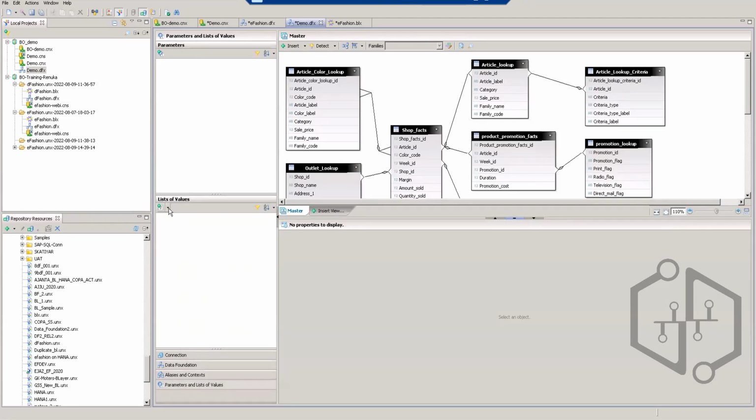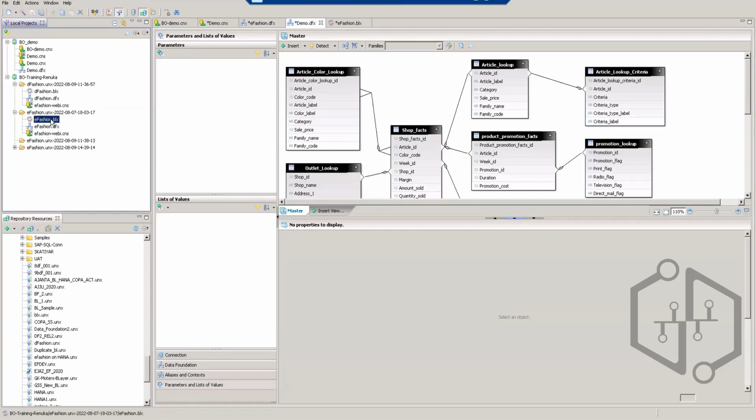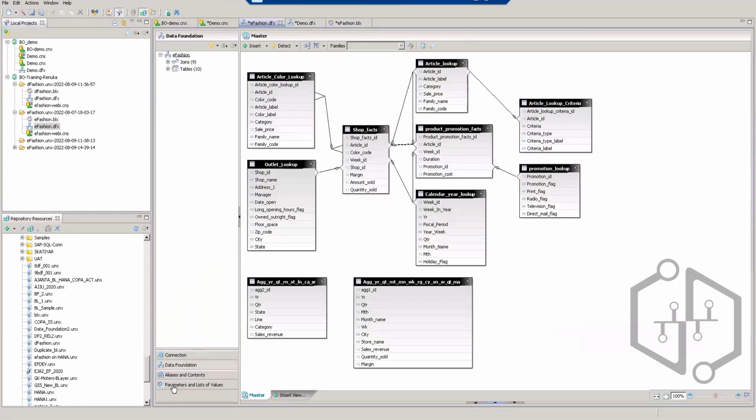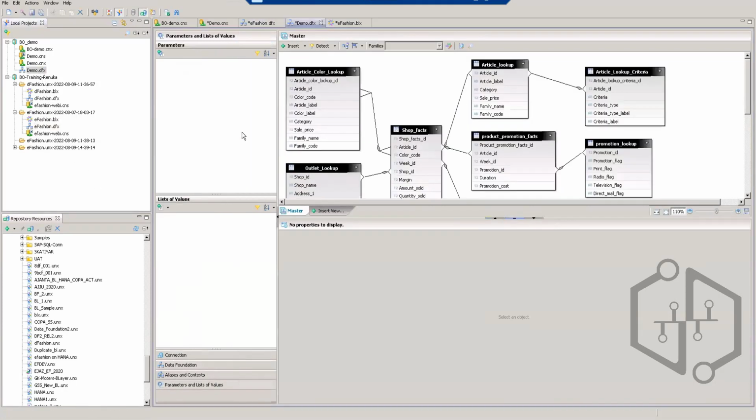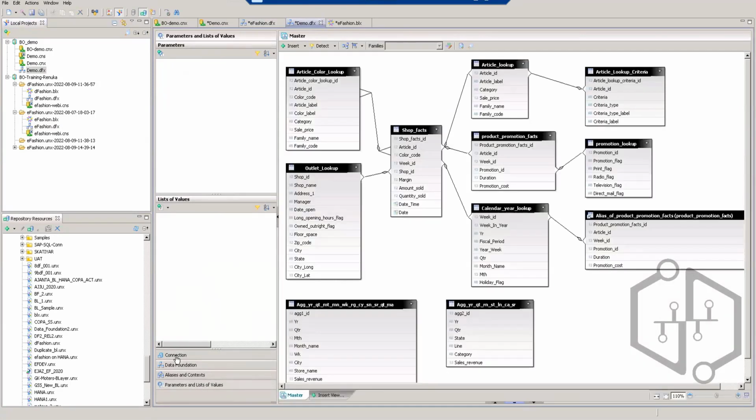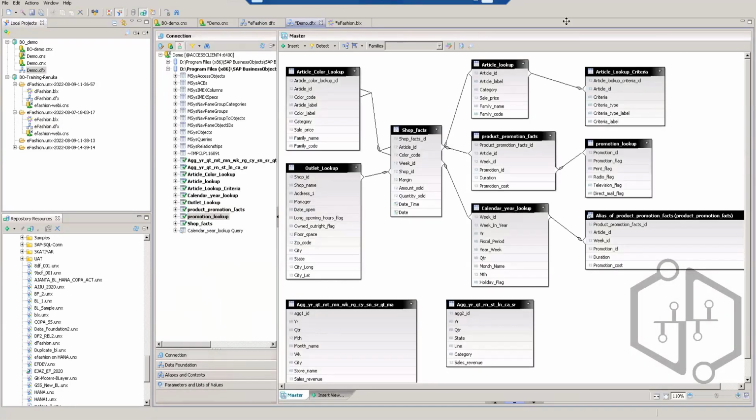If we attach any object to the, I think I can show it for the already created universe. Parameters and list of values. It's not there. They are not using. Yeah, if there are any attachments, that can be seen here. So if we quickly want to jump, we can jump using these options to data foundation or connection and all. That is about data foundation layer. So today we have covered data foundation.